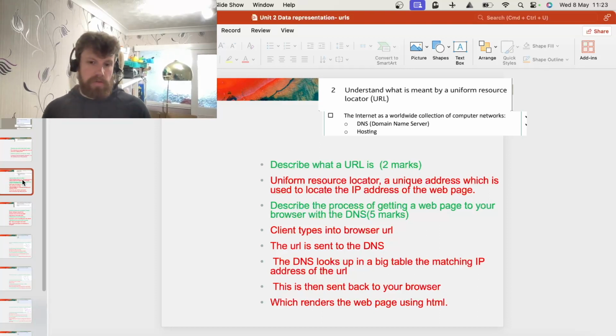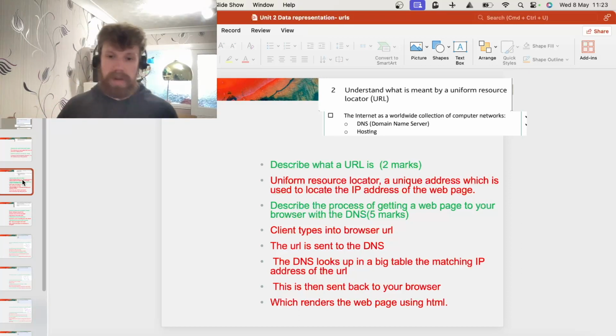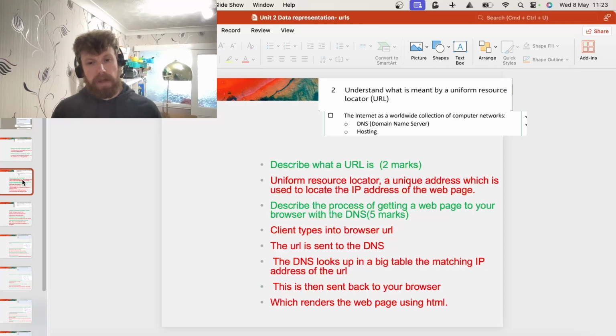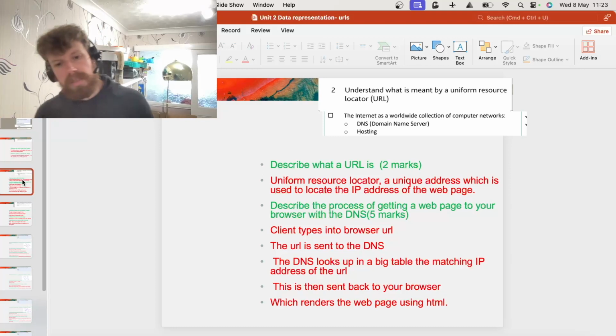Now the next question is all to do with the DNS, and it's the process of what happens when we type in the URL. I've bullet pointed them there. You could put them in order, 1, 2, 3, 4, 5, and this will get you 5 marks on this question. The client types into the browser the URL. The URL is sent to the DNS, the domain name server. The DNS looks up in a big table the matching IP address of the URL. This is then sent back to your browser, which then renders the web page using HTML.